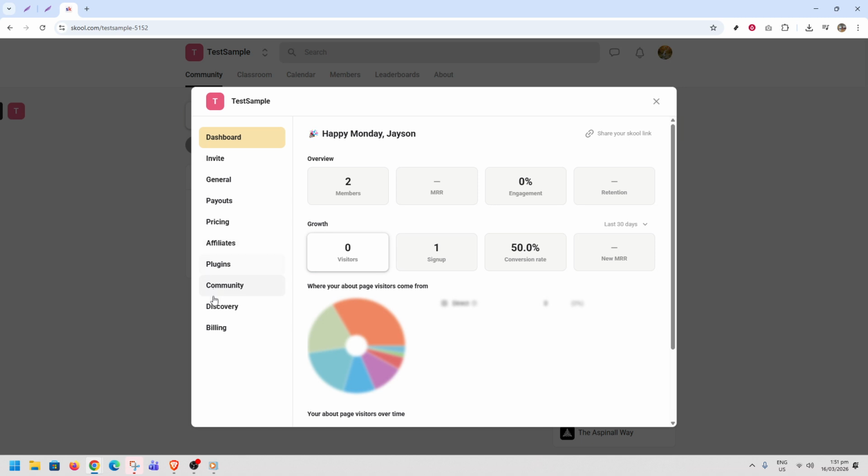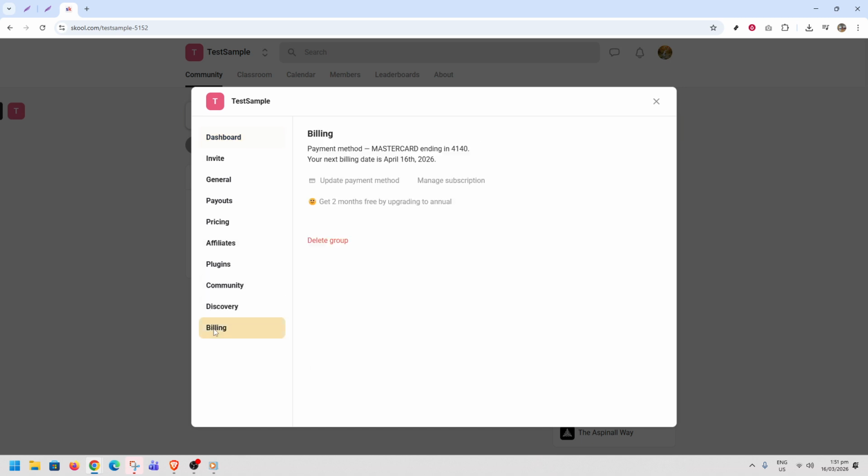Within Settings, find and click on the Billing section. This is where Skool manages payments and subscriptions for your community. In the billing area, look for a button or link that says Manage Subscription and click that. This will open your subscription management page.